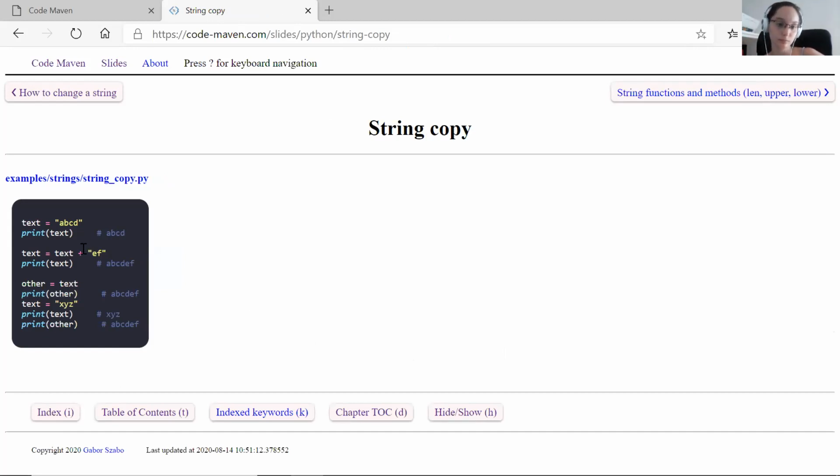Okay, so what happens if I assign something to another string? So here I have a string. If I say text plus EF and I assign it back to text, then text is going to contain the new string, whatever we created. That's basically what we did on the previous slide as well, slightly differently. So what happens now if I take this text and assign it to some other variable name called other? Okay, and then I replace the content of text.